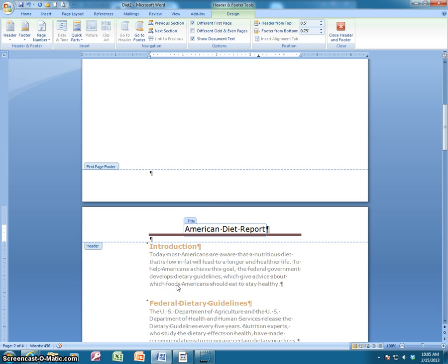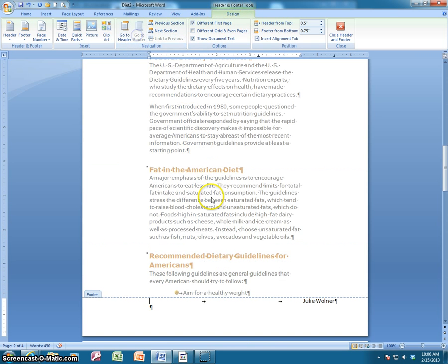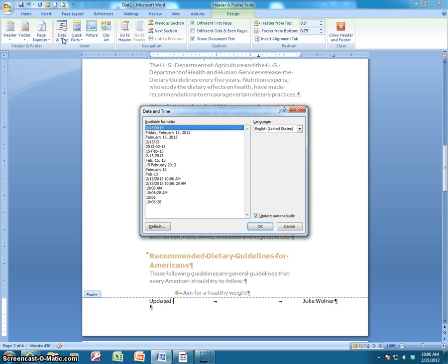Okay. Now, if I want to work with my footer again, which I do, you notice as long as I have this Design tab open, I have this Go to Footer option here, which brings me there. And what I'm going to add at this point is a date for this information. Right at the left margin in this case, I'm going to type in the word "Updated", and I want to insert a date and time.